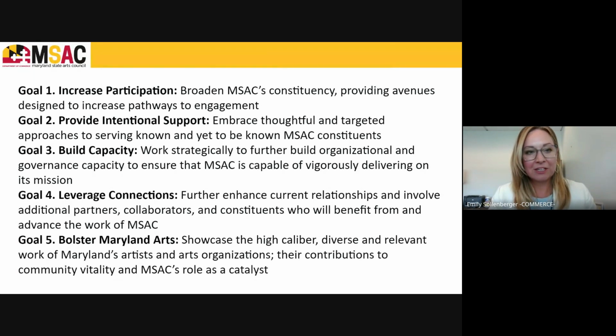So goal 1 is to increase participation. Goal 2 is to leverage intentional support. 3 is build capacity, 4 is leverage connections, and 5, bolster Maryland arts.